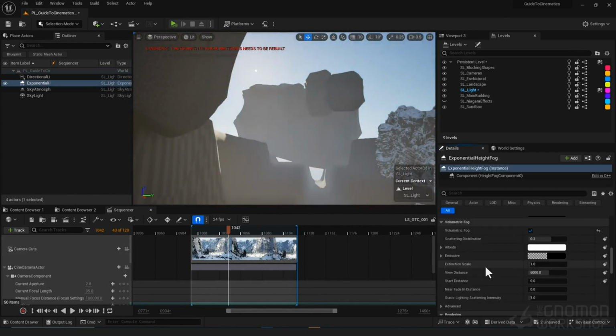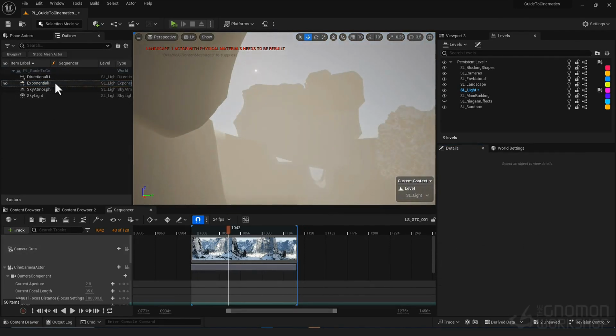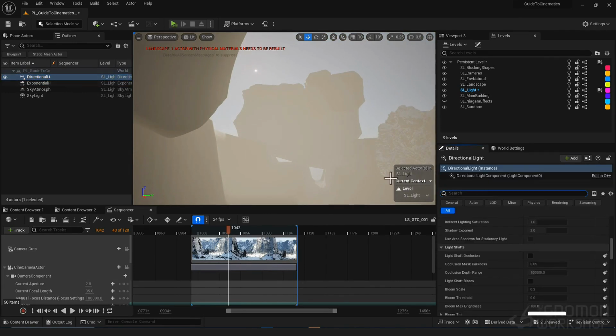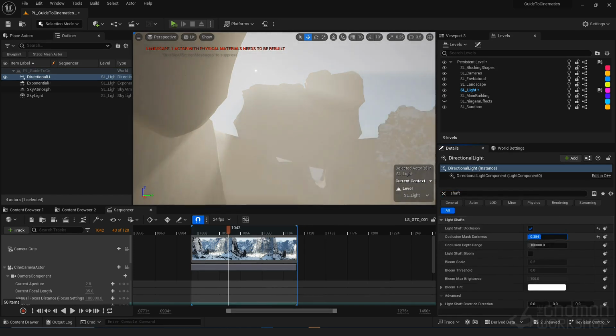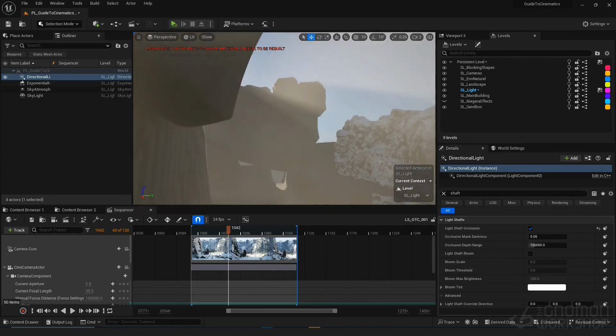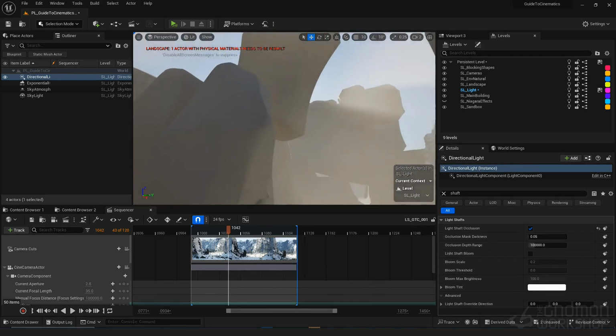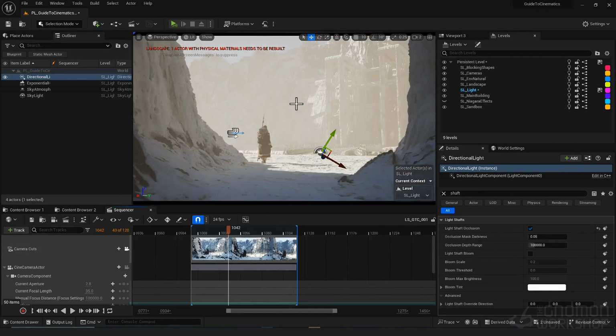In order to make the God ray work, you have to, first of all, increase the extinction scale. For the better visibility, go to the light source, especially in this case, directional light. Point lights or some local lights behave a little bit differently. But in this case, directional light, which is the sunlight, we look for shaft. Turn on light shaft occlusion, and immediately you start to see the God ray coming in based on the position of the sun. So this is pretty cool. Unfortunately, from this camera angle, we don't see God ray much from the sun.